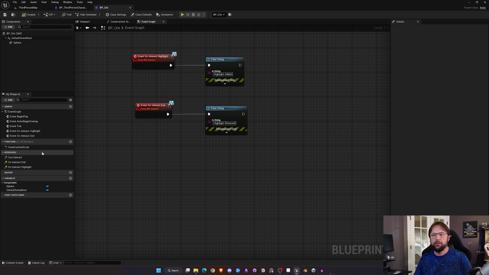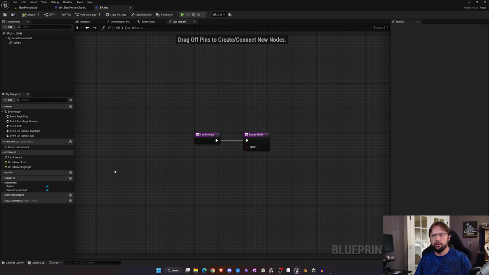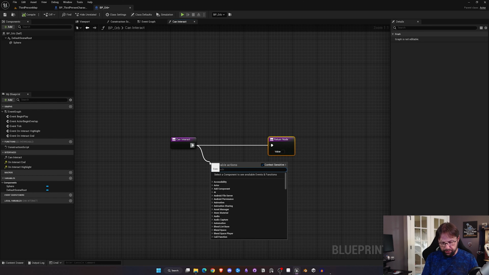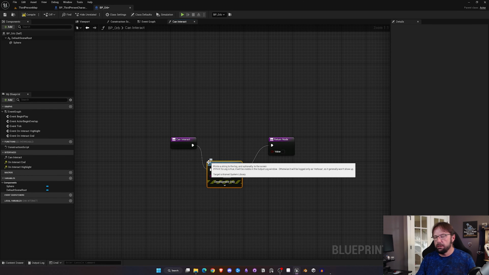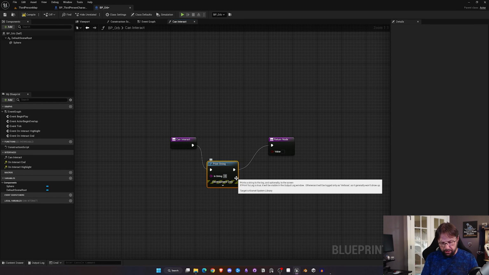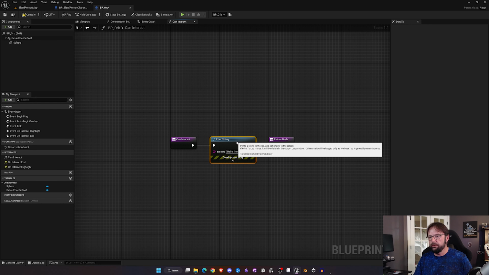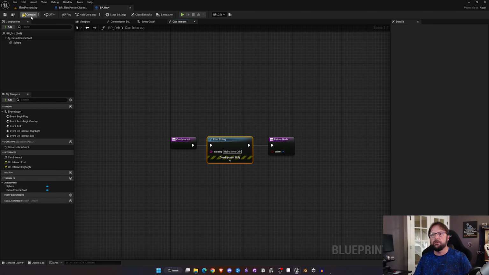One last thing I want to do to BP orb, I want to come into our can interact event. And as you remember, we set this up to have a return value. So it's going to come in and create a function for us. I'm going to move this over. I'm going to just create a print string and say hello from orb, just so we make sure we have interacted with it. And I'm just going to set that return value to true so we can always interact with it.